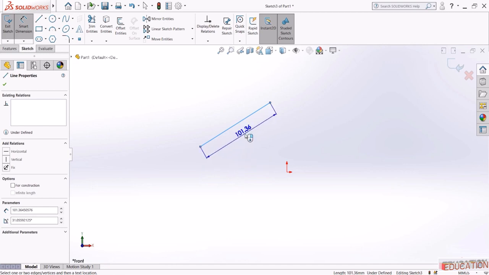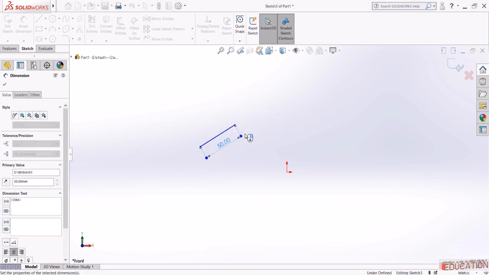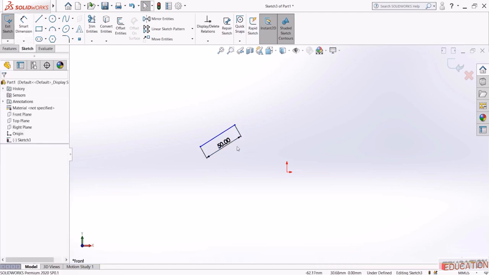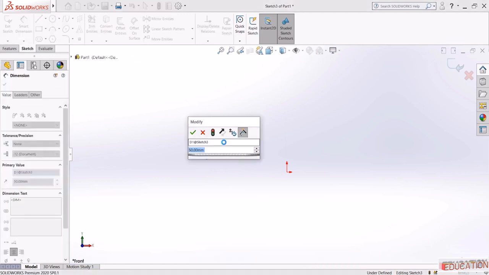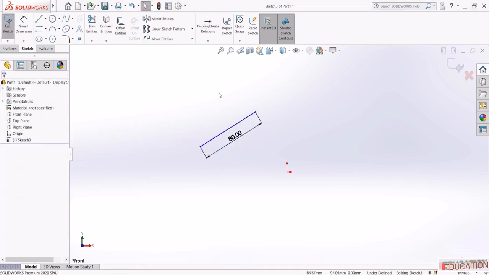Once you click, the dimension will be placed. Then you can enter the value you want. If you want to change this value, simply double click and set any value you want. Now what about making this line fully defined?